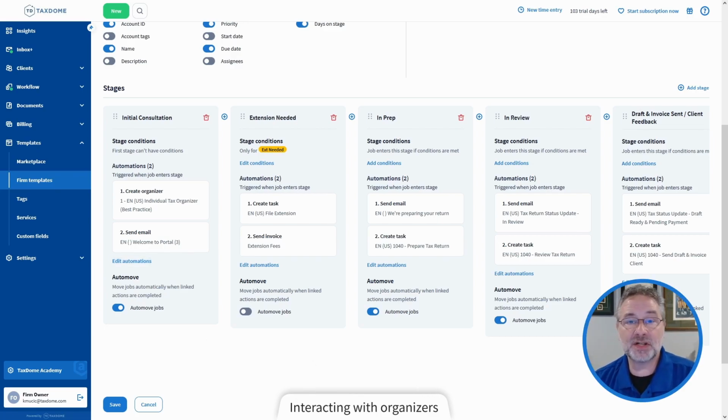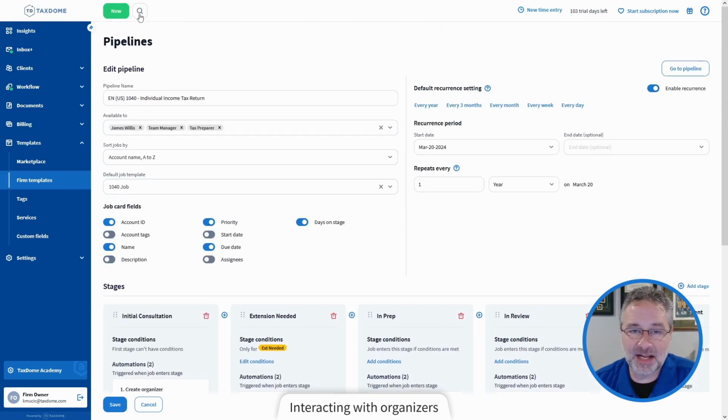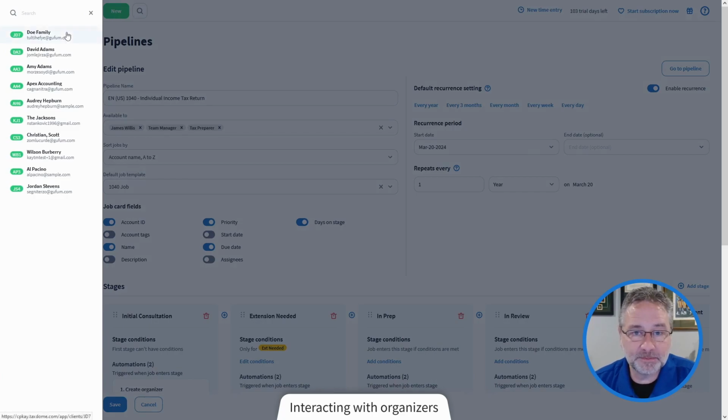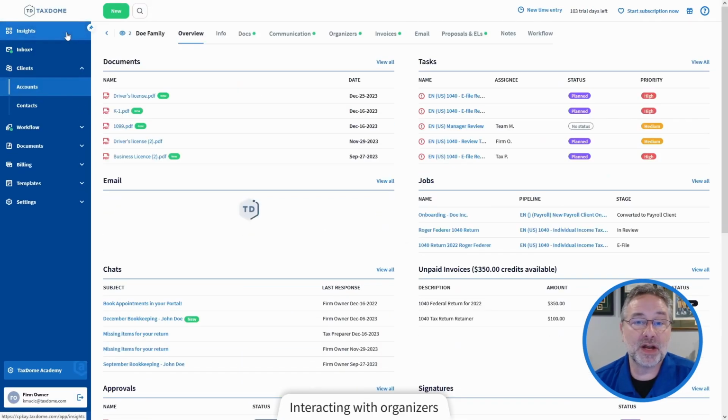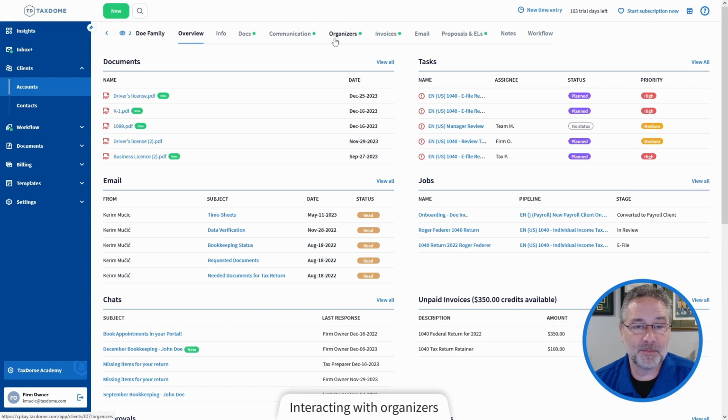Now that covers the different ways you can send them out. Now we will take some time to go over everything you can do once you send out an organizer. To interact with them, you will of course need to find them first. They're all organized inside your client's accounts. So I'll open one up and I will go to their organizers tab.